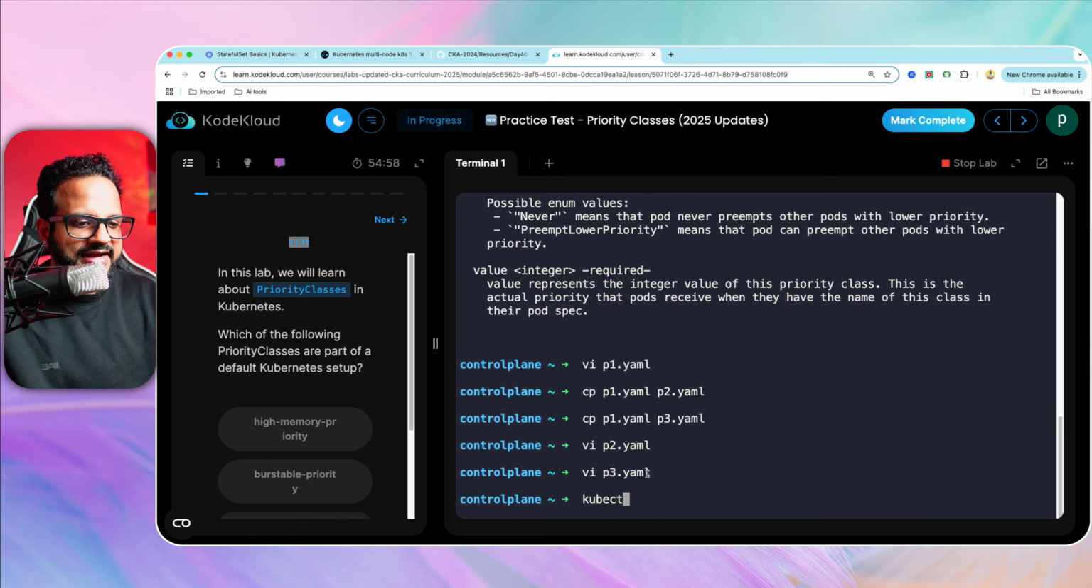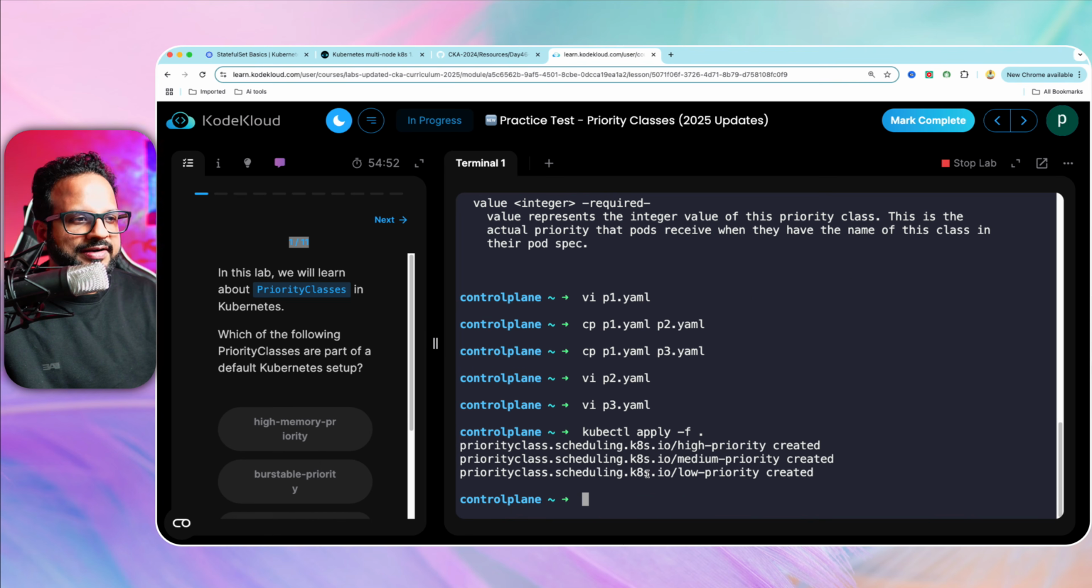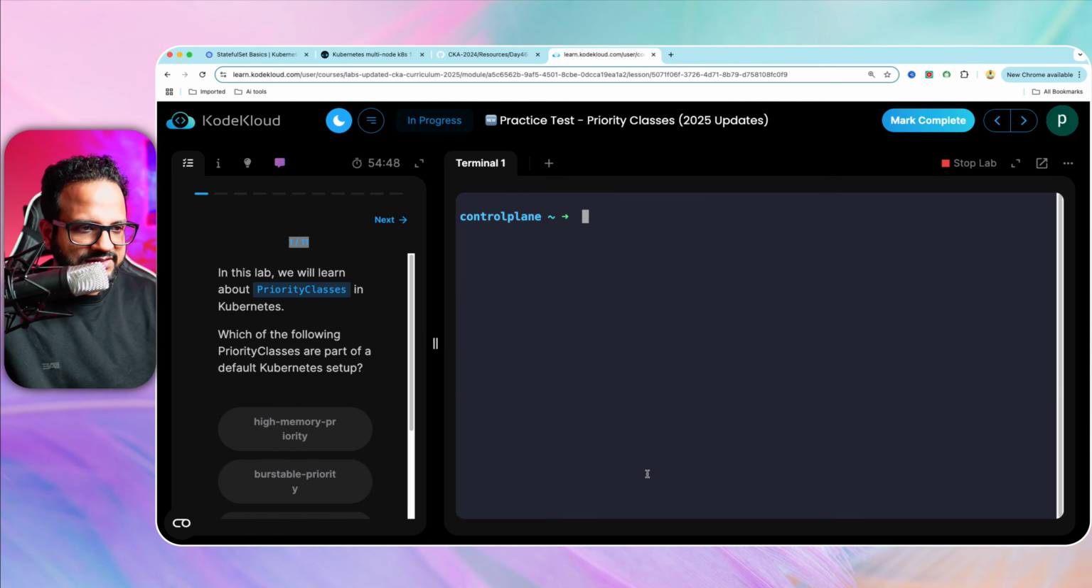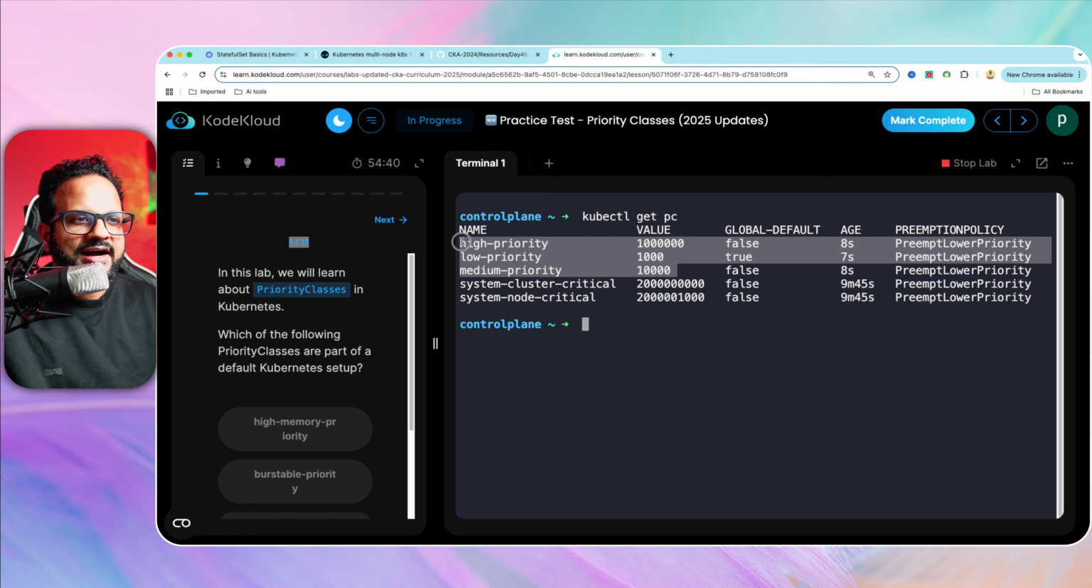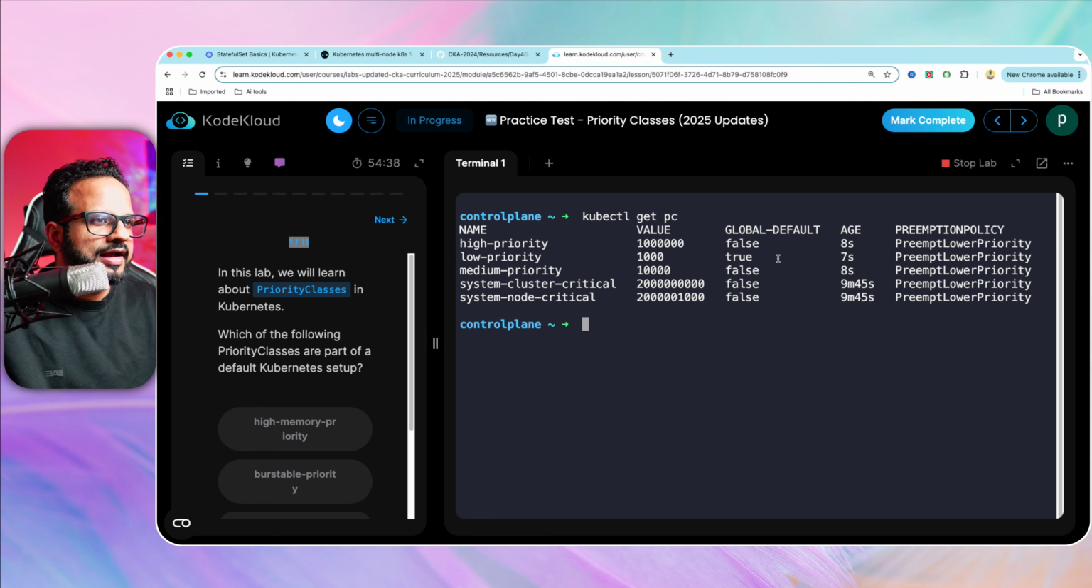Now let's apply these changes. kubectl apply -f . If you do a dot, it will apply all the YAML in the current directory. So that's what I did. Now let's clear the screen. kubectl get PC. So we have our three priority classes created: high, low, and medium. And the low priority is the default one. So now what we need to do is create some pods that consume these priorities.